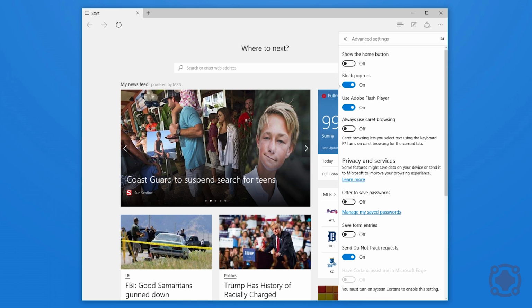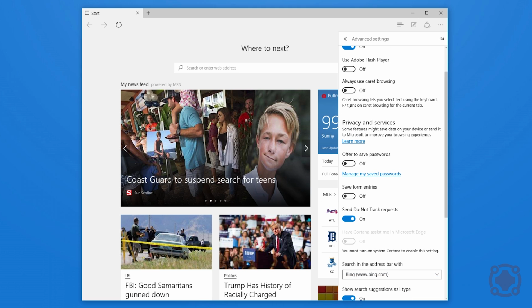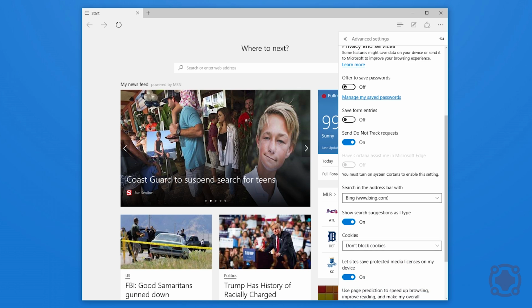Blocking pop-ups is a default on, which is fantastic because a lot of things happen to come up in pop-ups that you might not want. You can enable or disable the Adobe Flash Player. Flash Player is riddled with bugs, so you might want to disable it maybe. Caret browsing is if you want to use your keyboard to select text, you can turn that on or off.